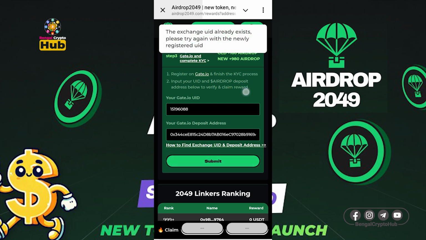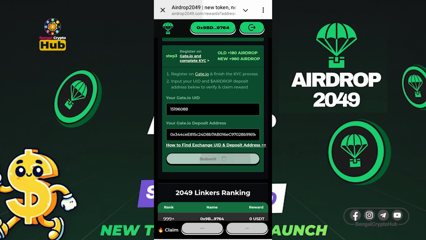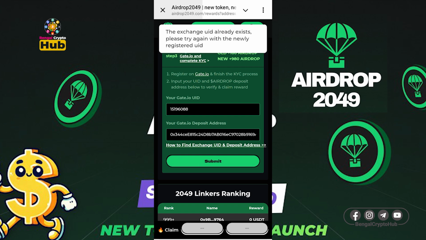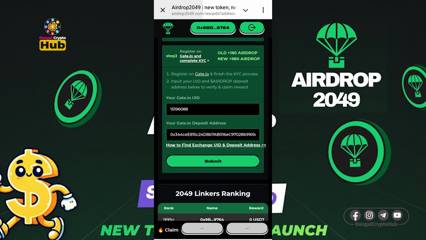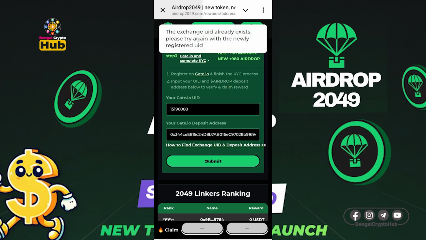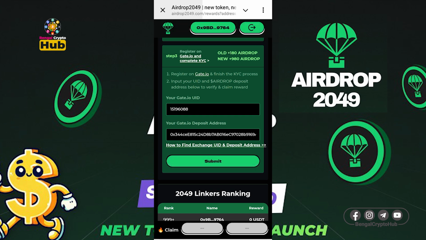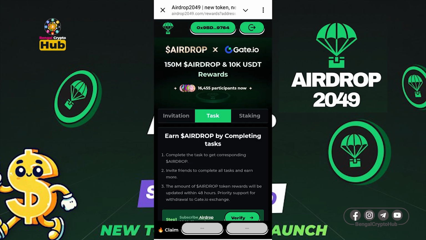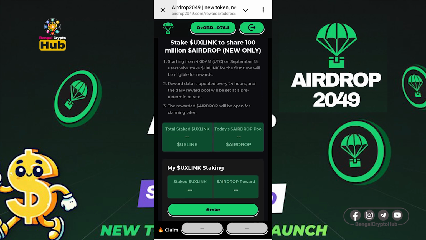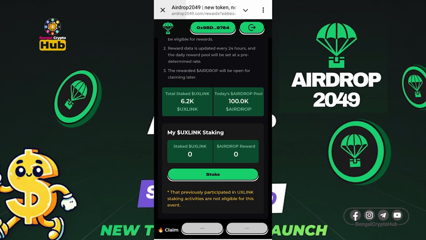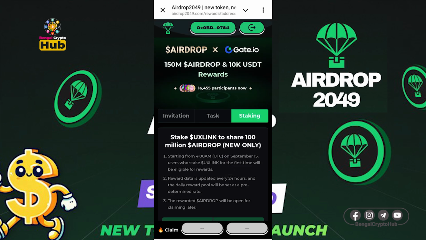I already used this UID, that's why it shows that. And you can complete the uxlink stake, stake the UXLINK and get airdrop rewards.